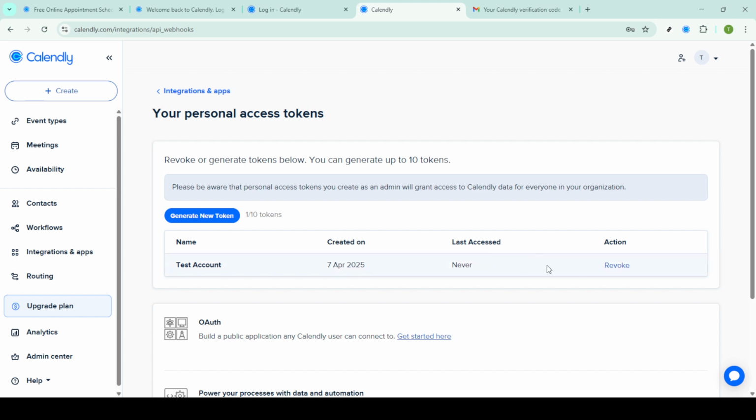And that's it. You've successfully generated a Calendly API personal access token. This token can now be used to integrate Calendly functionality with the applications and services you wish to enhance.